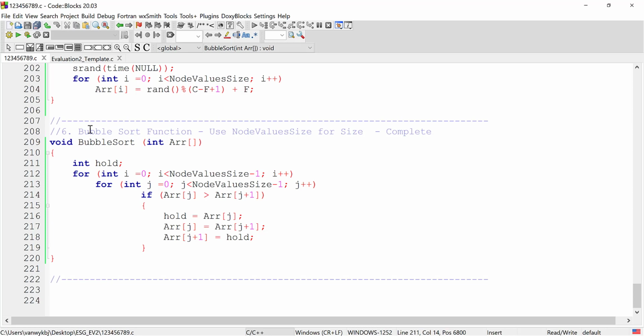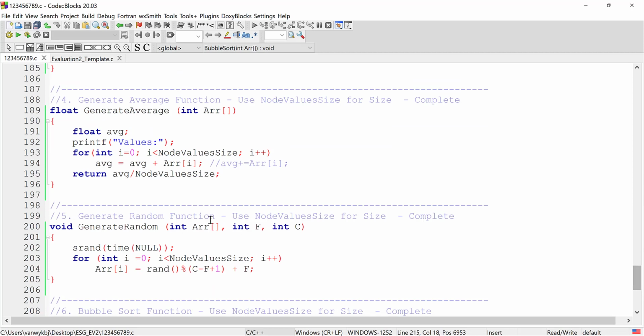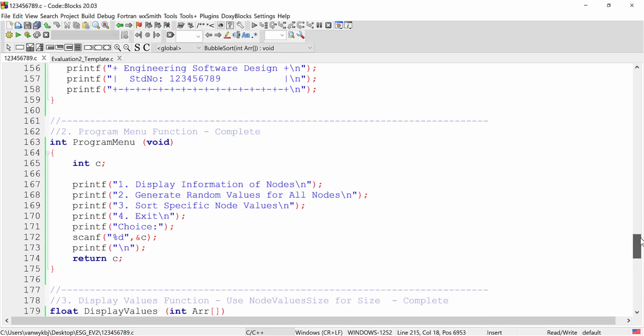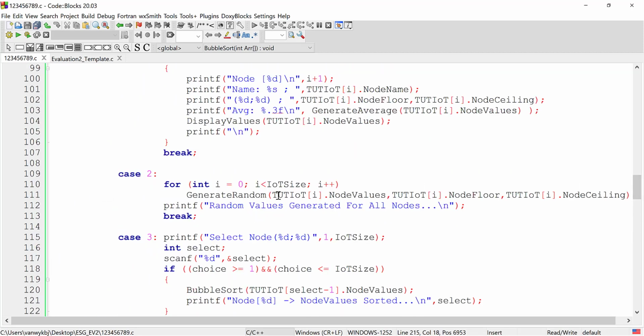In objects classes, we work with this type of thing all the time, and specifically when we work with, for instance, TUT, IoT, brackets I, node values, working with an array of structures. That's very important, working with the elements in the structure and then sending that to functions.